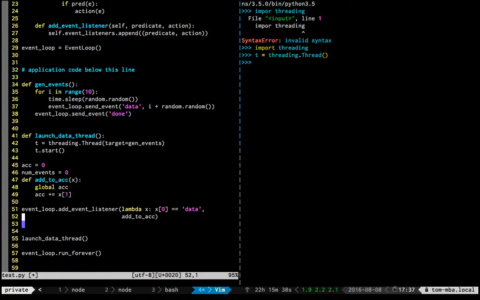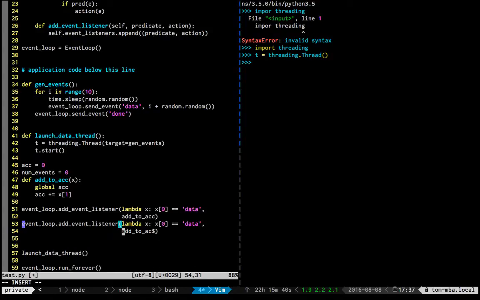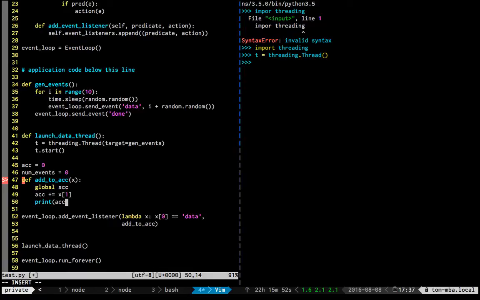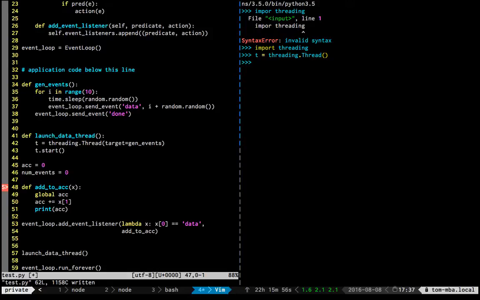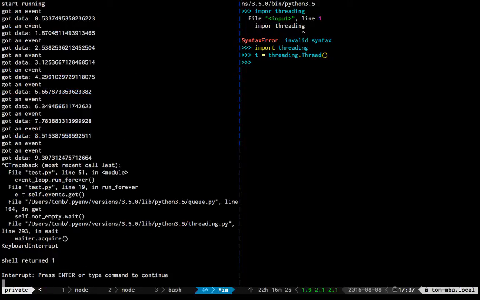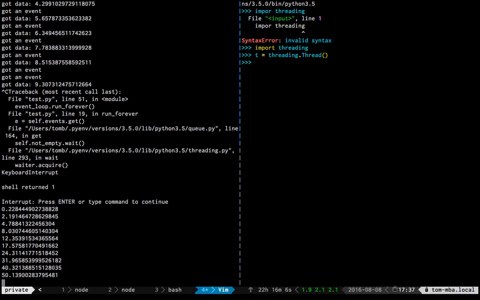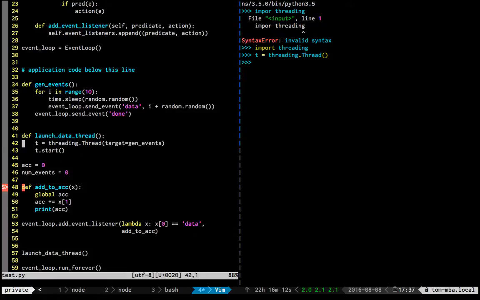Let's add another listener for counting events, maybe. Okay, we'll do this, and then maybe print it each time so we can see progress. Print acc. Okay, cool.